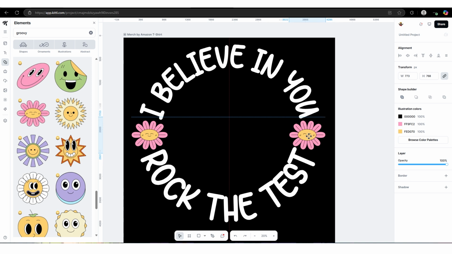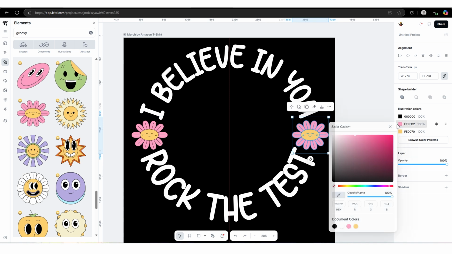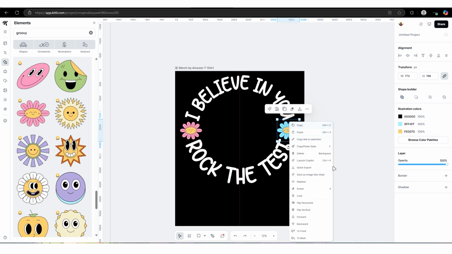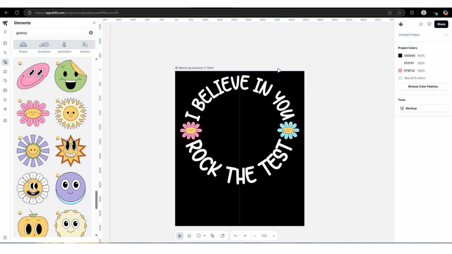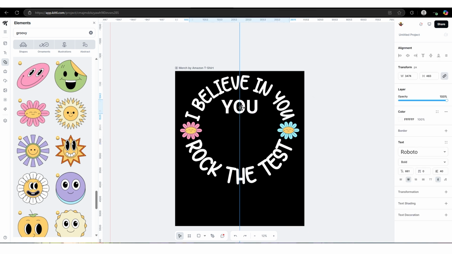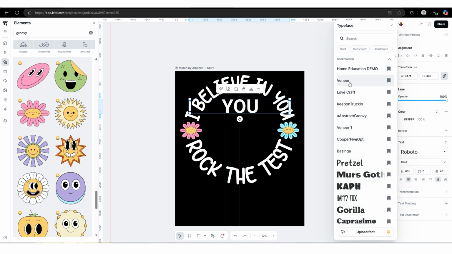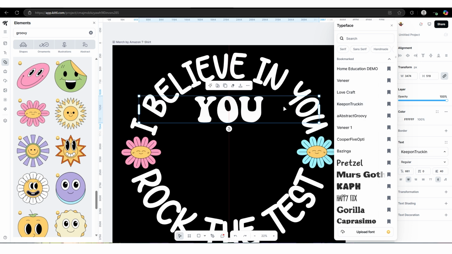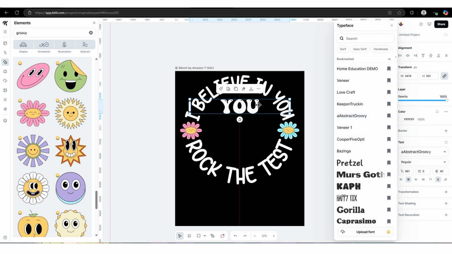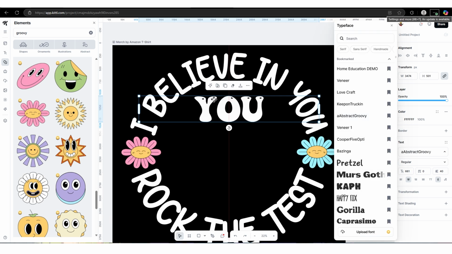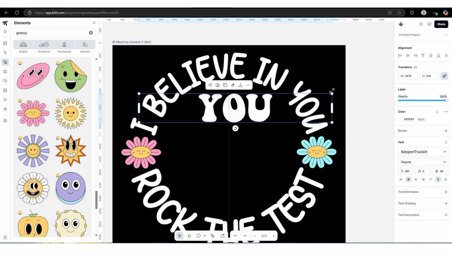Now duplicate it and bring it to the other side now, and change the color to light blue, and right click and flip horizontal. Now for the text inside the circle, starting by you. The font for this one, there are two most popular Groovy fonts every print-on-demand seller should have, since this Groovy style sells on multiple niches. You have Keep on Trucking and Abstract Groovy. So that's how Keep on Trucking looks, and that's Abstract Groovy. That gives you little dots on each letter. I'm gonna keep the first one, Keep on Trucking.